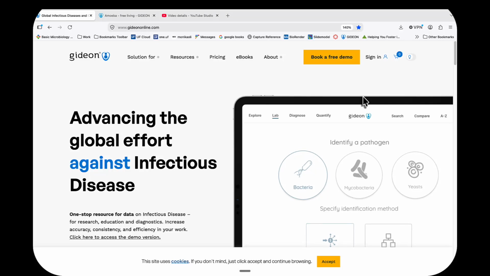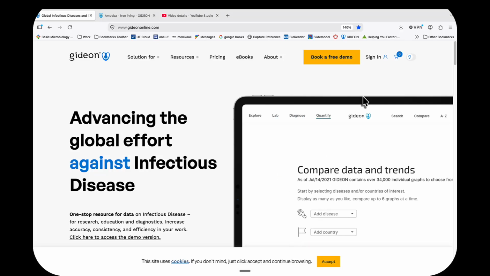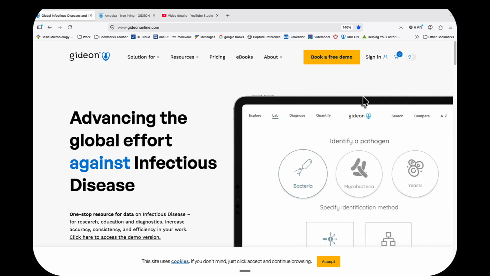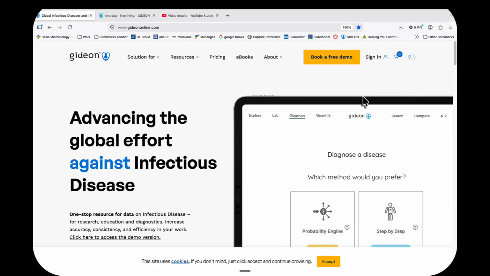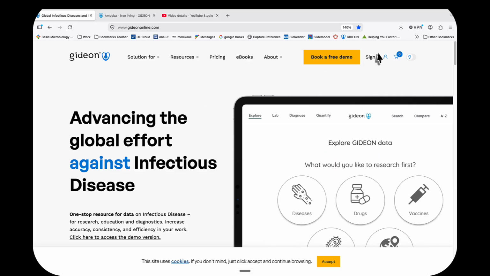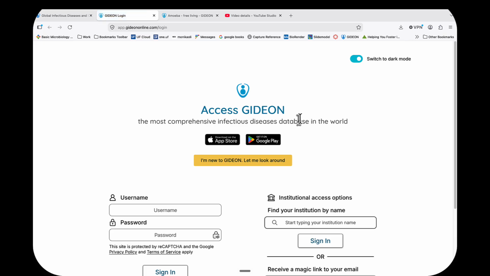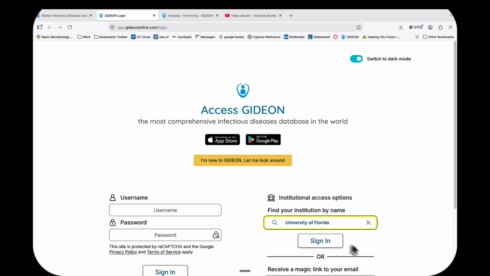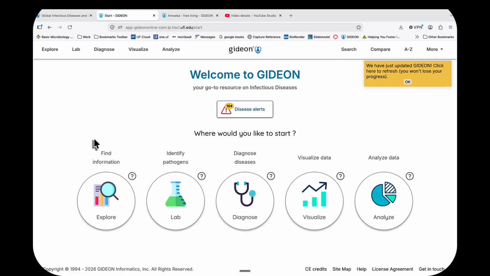All right. This part is about how to use GIDEON Diagnostics for understanding parasites, for comparing parasites, and for learning about all the different organisms. Again, log into GIDEON Diagnostics, and as University of Florida students, we have a subscription. Sign in with your UF account. GIDEON gets updated all the time.